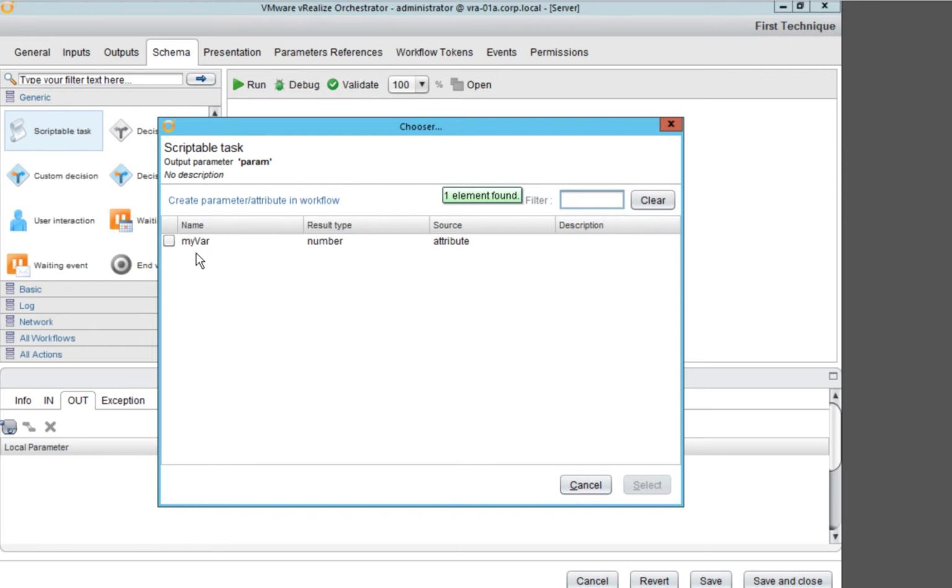Since we're doing an outward binding, the input parameter doesn't show up in this list now. For an outward binding, we can only bind to an output parameter. We don't have any of those. Or to an attribute, which is what myvar is. So I'm going to bind to the one and only thing I've got, which is this variable called myvar.